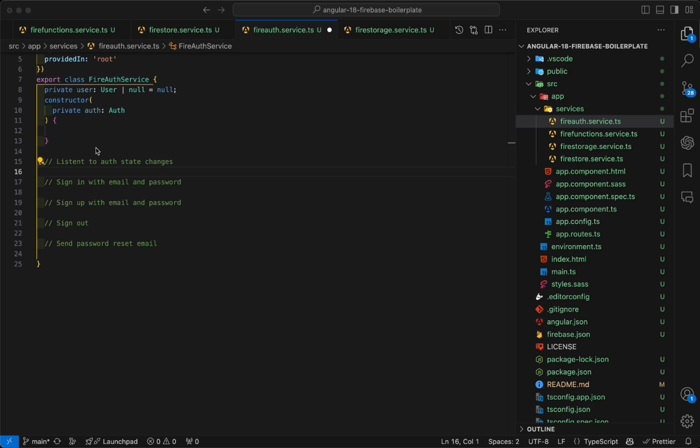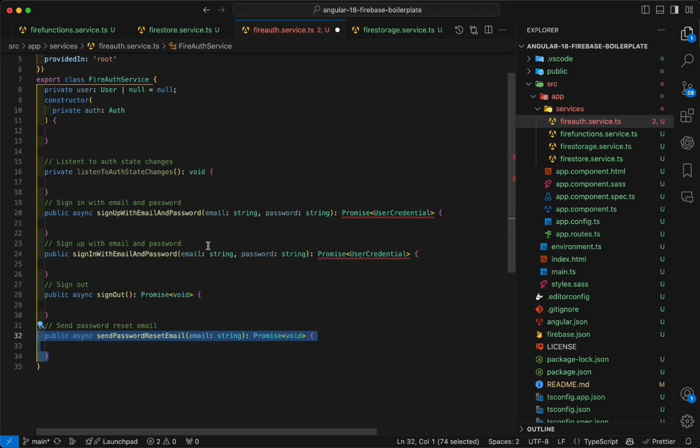Second one is to sign in with an email and password, or you want to sign up a new user to your application, sign out, or send a password reset email. Those are the functions that we will cover in this tutorial, but there are many other things you might want to do with Fire Auth.